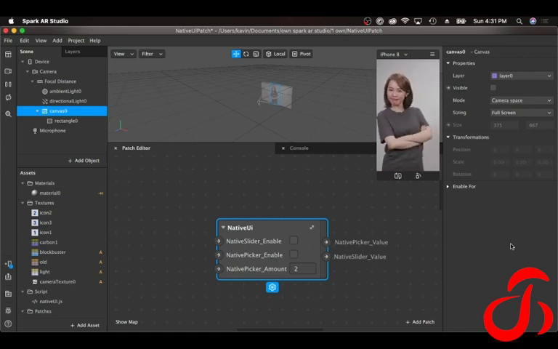Hey guys, today we are going to see how to use native UI, both picker as well as a slider inside the patch editor. You have been using code for native UI, but I made a simple template where you can just activate the native UI as well as the native picker whenever you want, adjust the number of native UIs you want, and get the values selected on the picker as well as the slider through the patch editor.